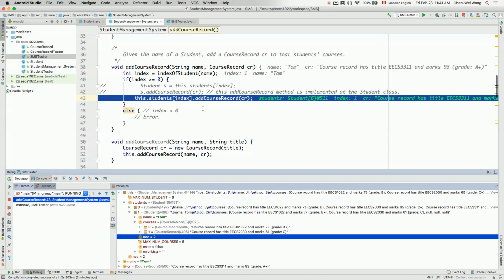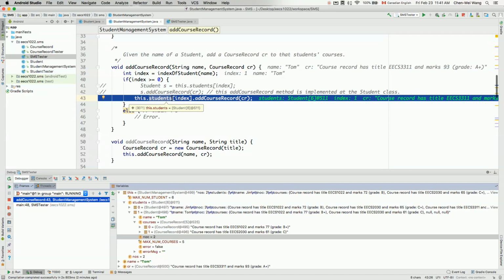Now, rather than saying step over, I would say step into. Let's predict what's going to happen. We are currently at the student management system class. If we say step into, which class will we switch the context into? Let's see what this expression is. This.students at position index will give you a student object, because we know that students is an array of student. So students at a particular index will give you a student, and of course this is going to switch the context to student for executing add course record.